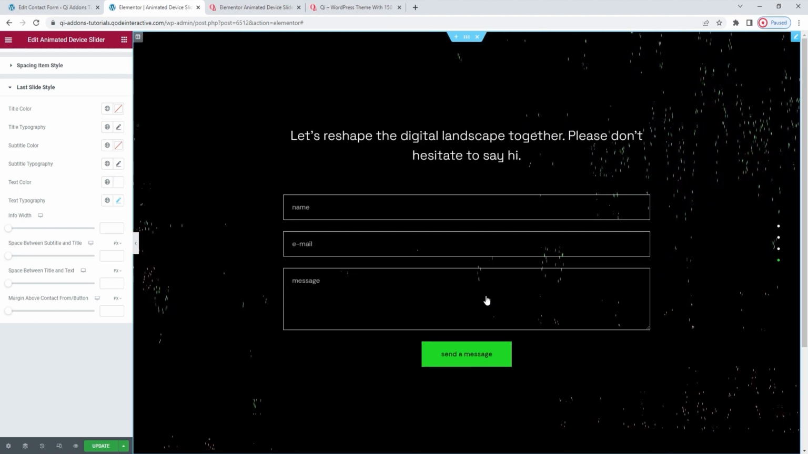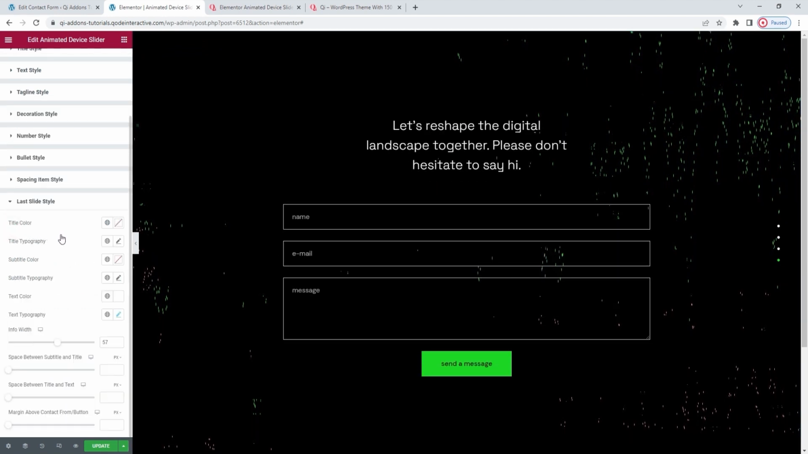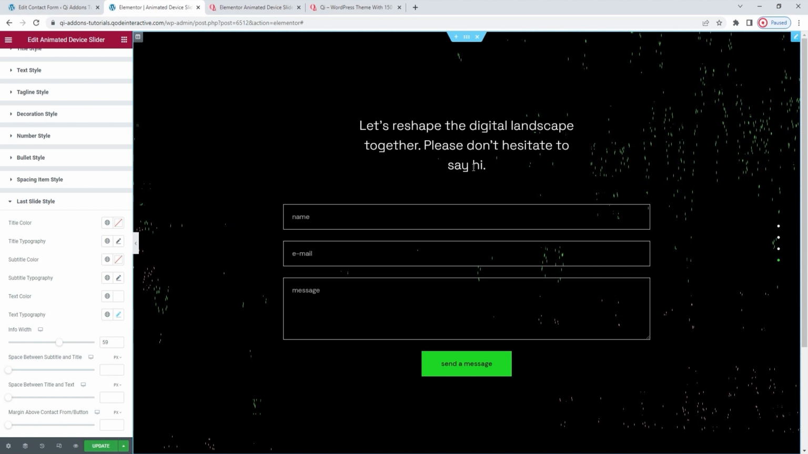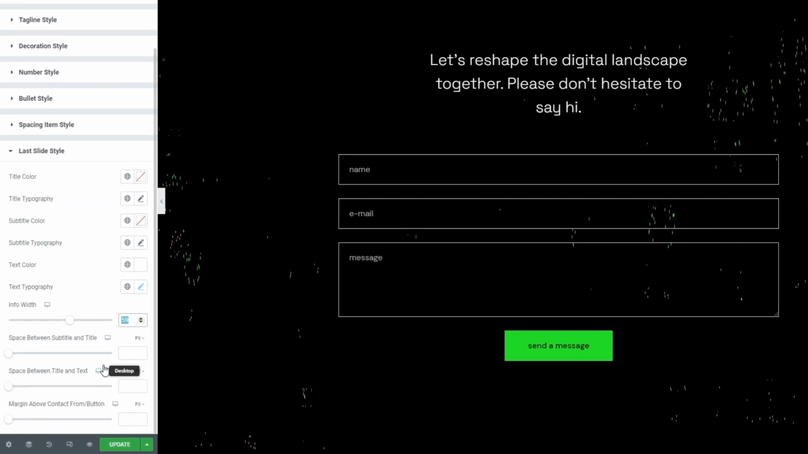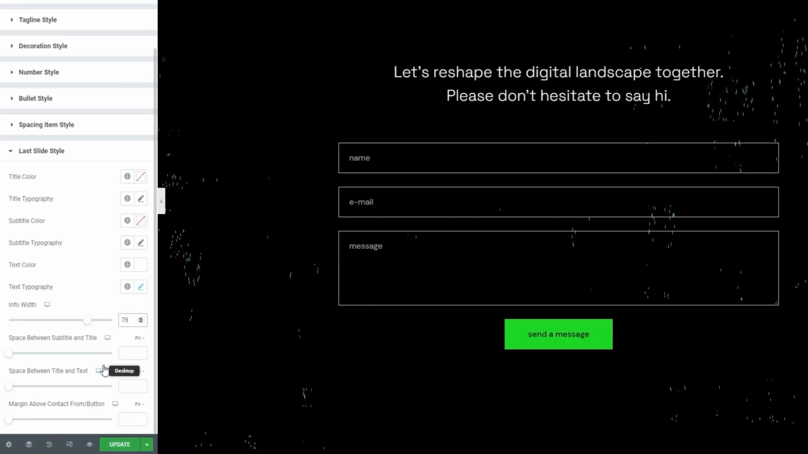Okay, the text is more in line with my design, so it looks nicer overall. Let's see what other options we have in this section. There's info width. By adjusting it, we can set how much the text will be able to stretch width-wise. For this, I'll set 76 pixels, and now each sentence falls into its own line.